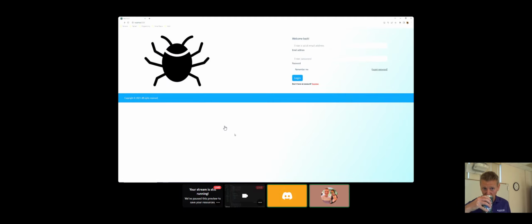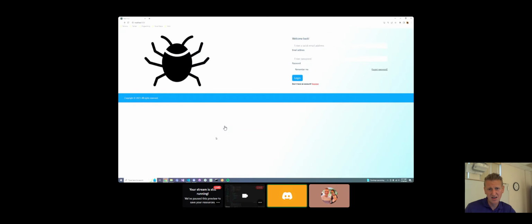So my footer is a bit messed up, but this is the basic login page. Looks good. You got a gradient there? Yes, I do. Okay, cool. Yeah, looks good.